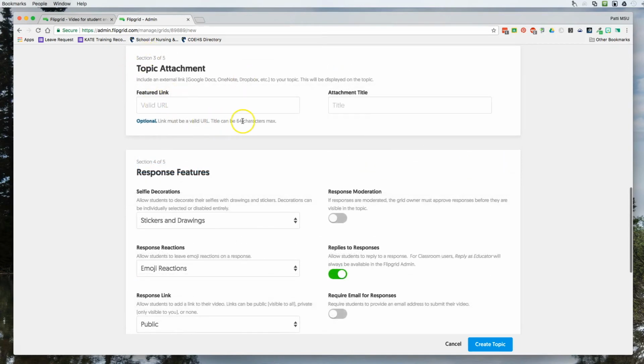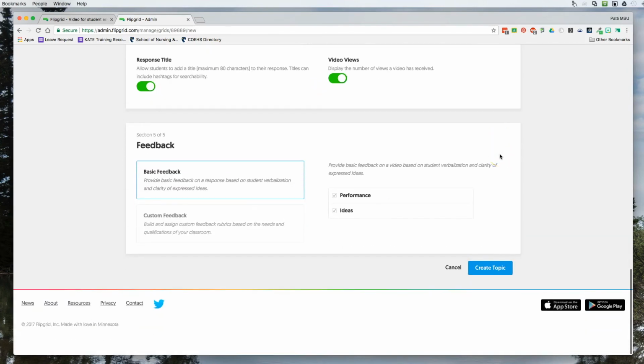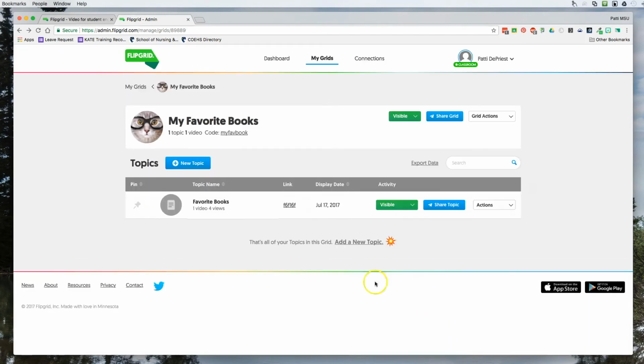You can have a topic attachment here that you have to have a URL to put in there. You can allow people to put stickers and drawings on their recordings or their pictures and all these different things. So most of these are settings that you will go through and decide if you want to add for yours. So I guess I should go ahead and cancel.